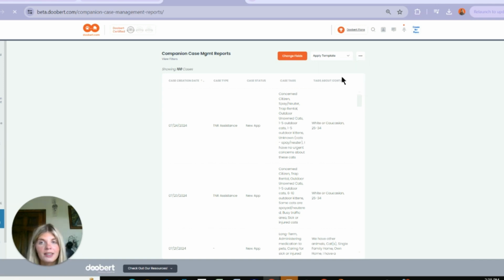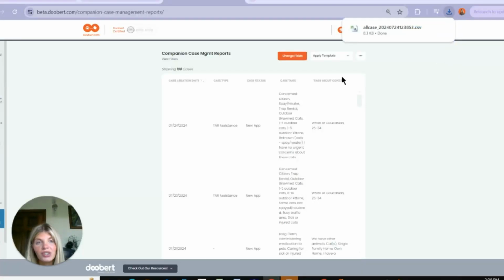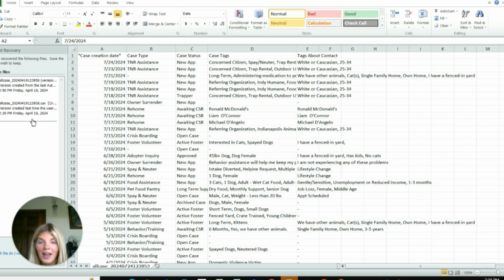So once I click export on this, it is just going to give me a download file right here. So I'm just going to open that really quickly. Okay, so now I have this open in Excel. So basically with these case tags, if we have a lot of them in here, we are going to have to filter them a little bit and use Control F to kind of get what we're looking for.